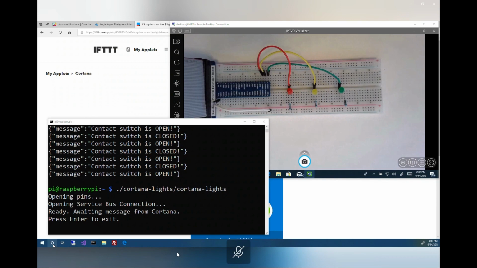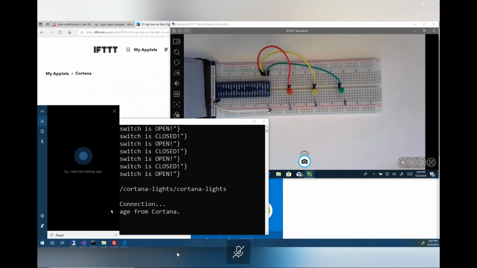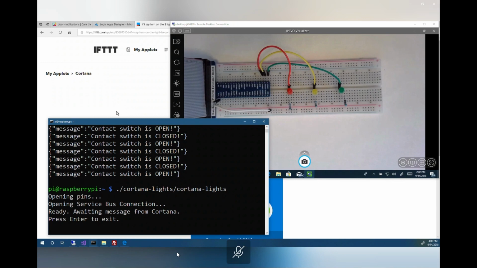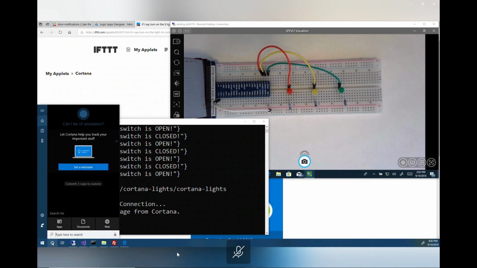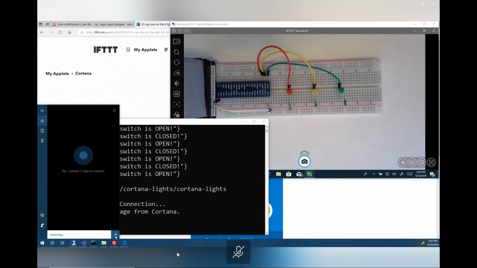Hey, Cortana. Hey, Cortana. Oh, she heard me say hey, Cortana twice. My poor little Surface, I can just hear the CPU burning. I'm just going to click the mic. You don't have to put on the red light.